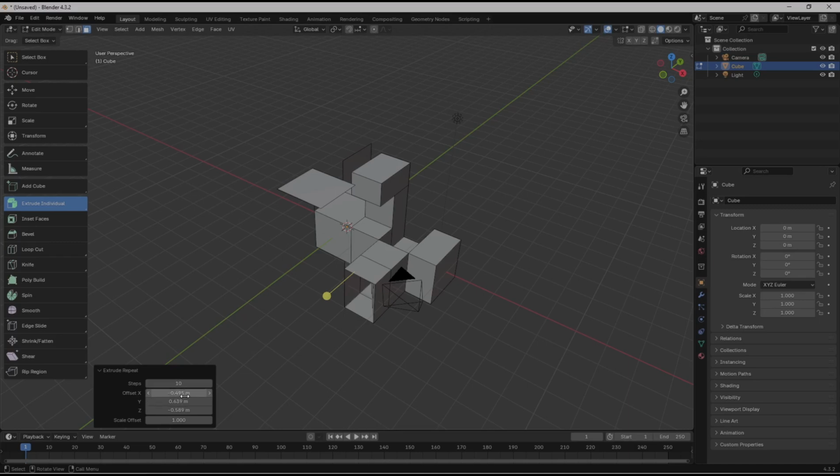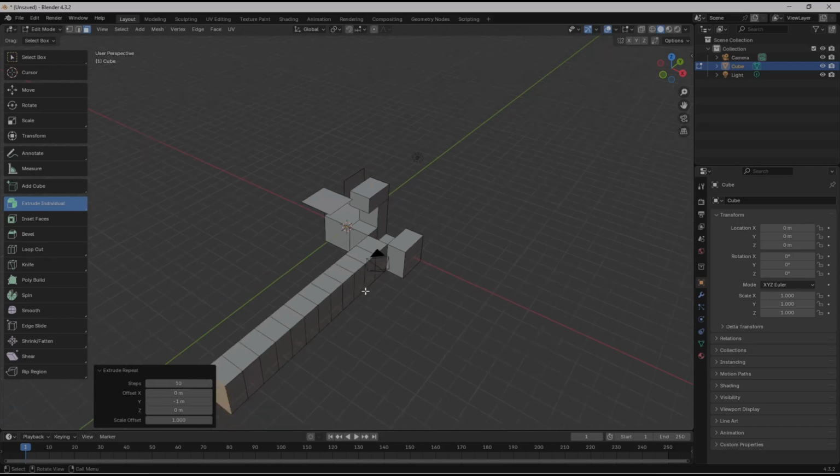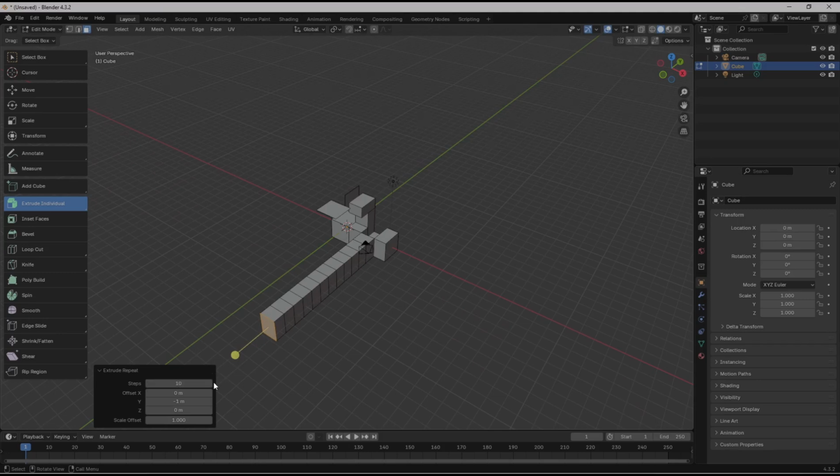Like I will set the offset X into 0 because we extrude in the Y direction. I will set the Y direction into 1. For the Z direction, I will set into 0. So this is the extrude repeat. You also can set here into -1 and then it goes in this direction. So you can change the steps. This will automatically repeat the extrusion.